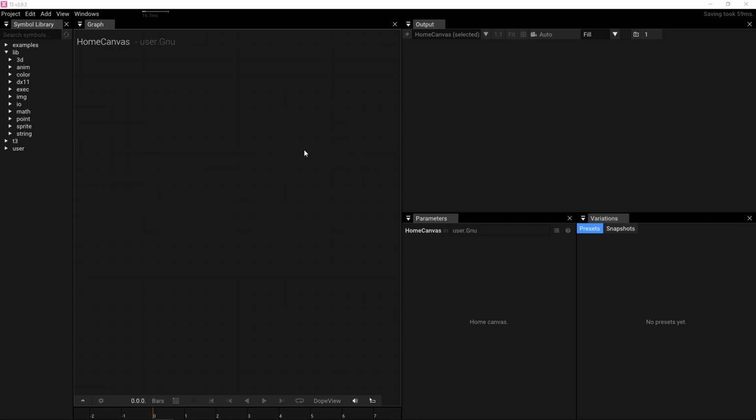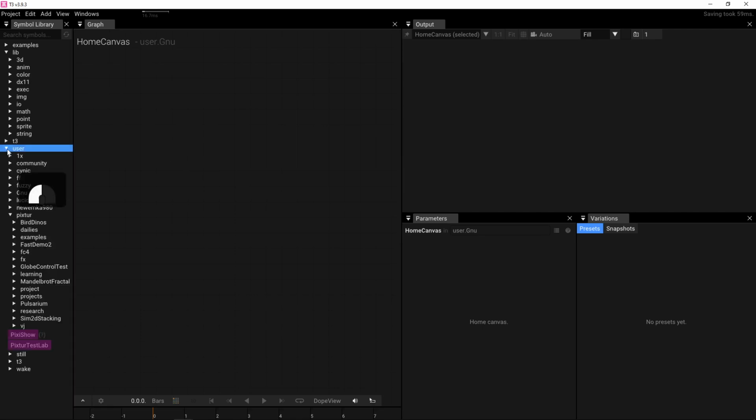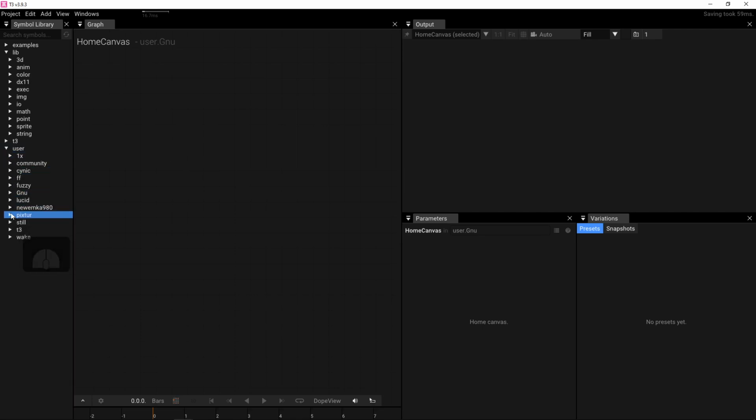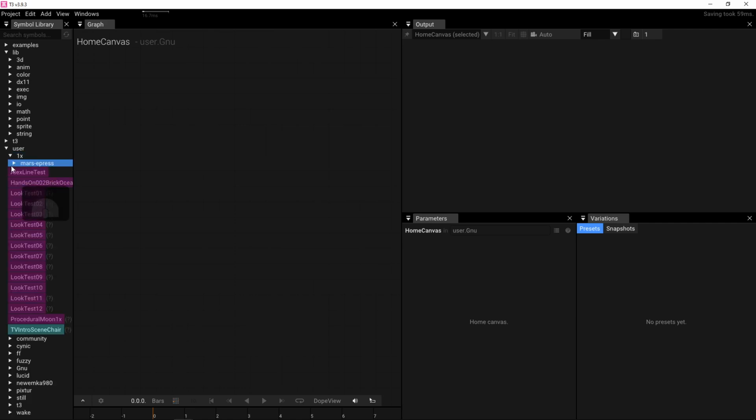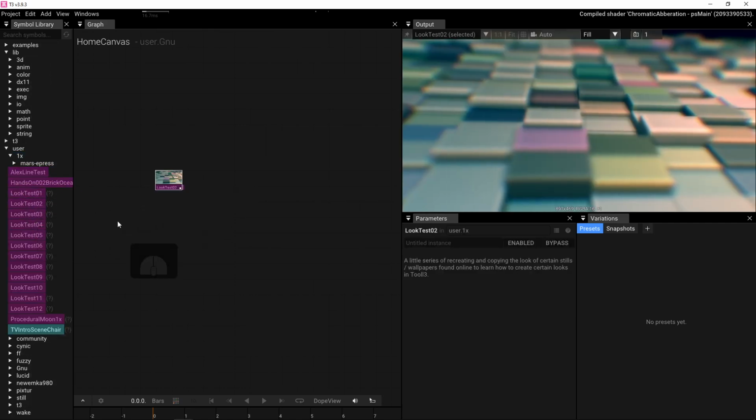Hello, hello. So today I want to show how to create some cool transitions. So first we need some images to transition between. So we'll take a look at 1x. Here's some gorgeous look test.